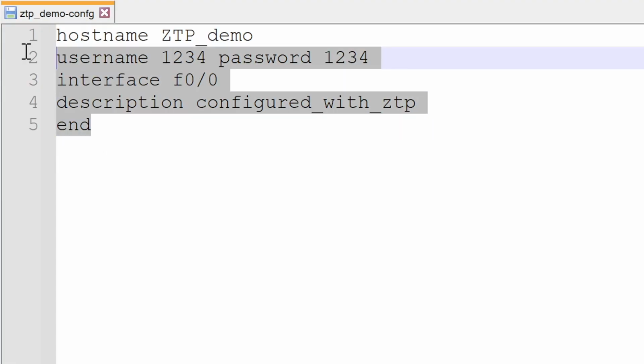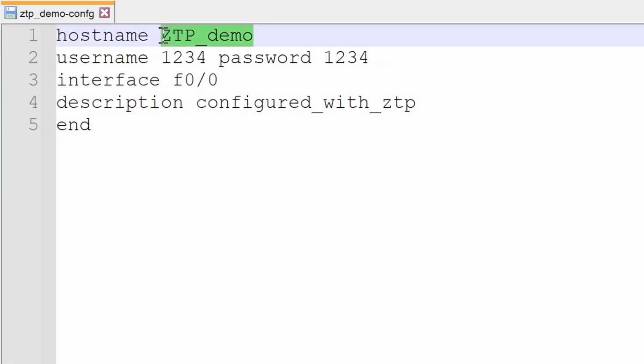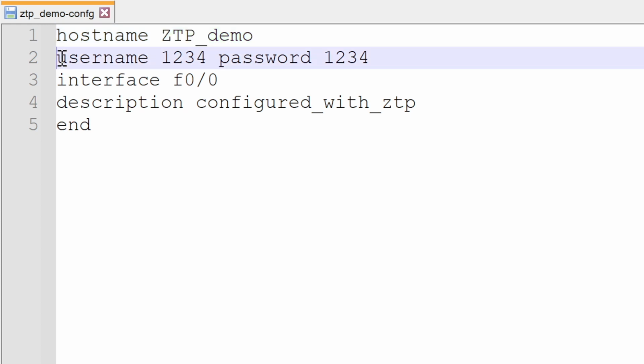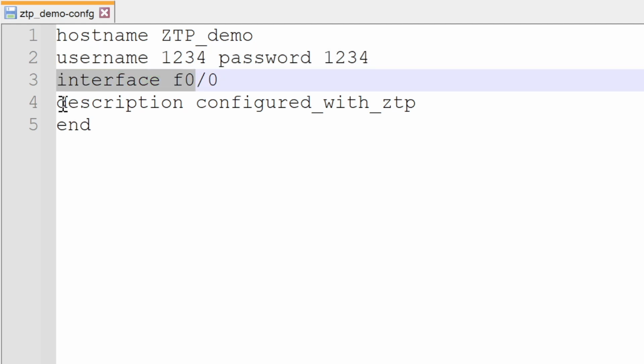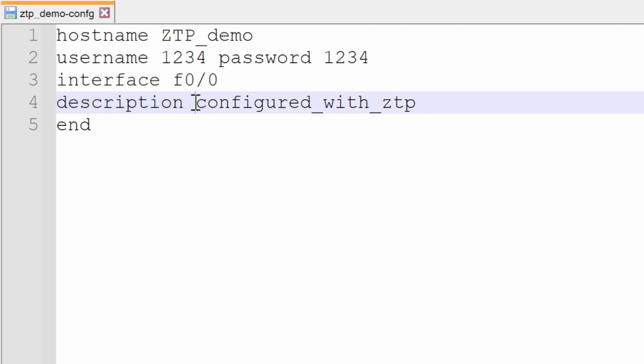This is the content of the file. I just made a change in the host name. Last time we saw that it booted up with the host name as router. So this time it should boot up with ZTP_demo. Just for the example, I kept a username for us to verify that the change is done. And in the uplink interface, I changed the description saying this is configured with zero touch provisioning.